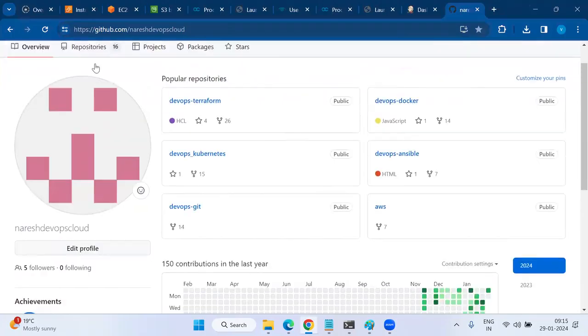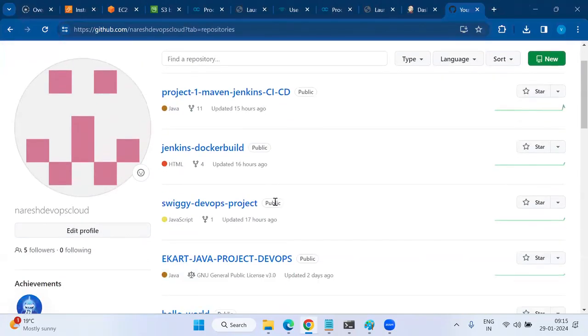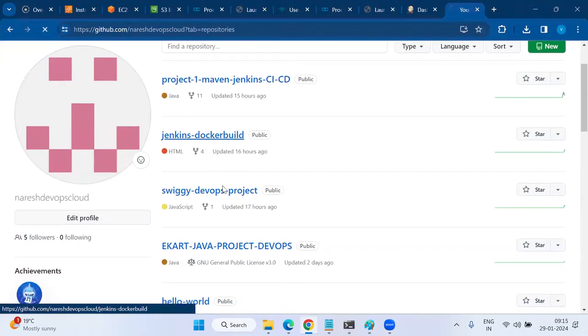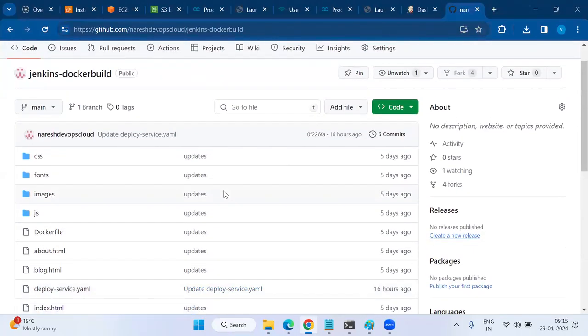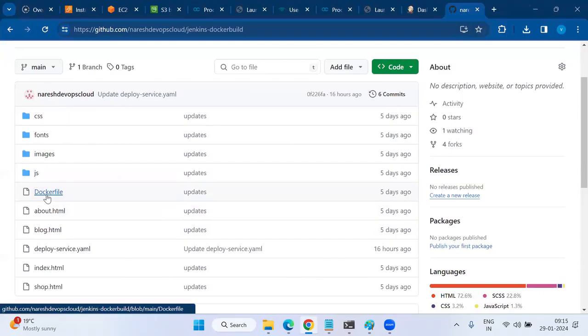What is that repository we have done? Jenkins Docker build. Okay, this is just my example application. If you can see, inside it my Dockerfile is there, and all the application files are there.